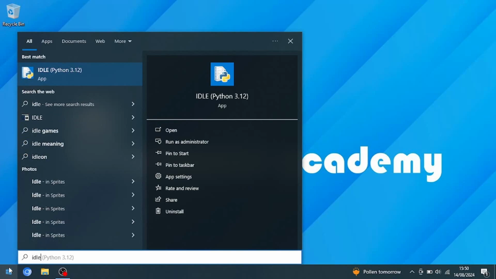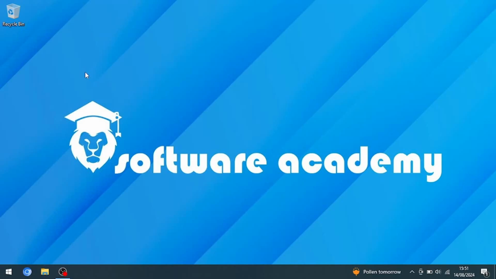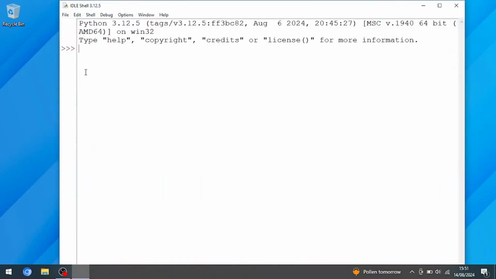IDLE. This is short for the Interactive Development Learning Environment. And this is what we will be using for working in Python initially. So if we click to launch this, we'll be presented with the shell window, IDLE Shell 3.12.5. So at the top here, we can see the version number of Python that we've installed.